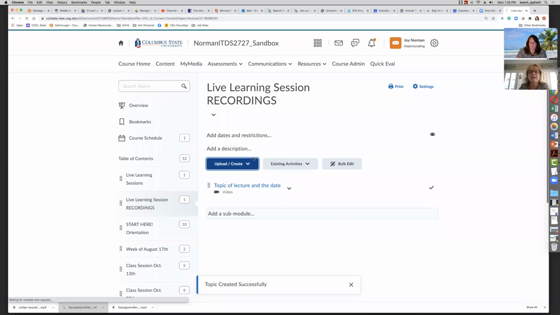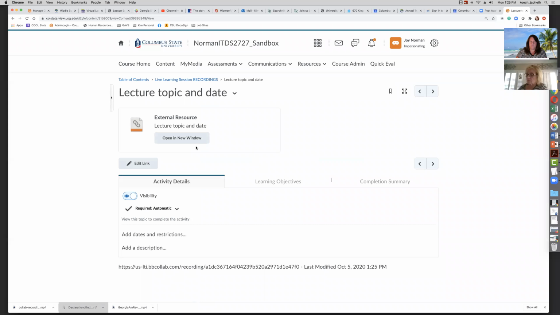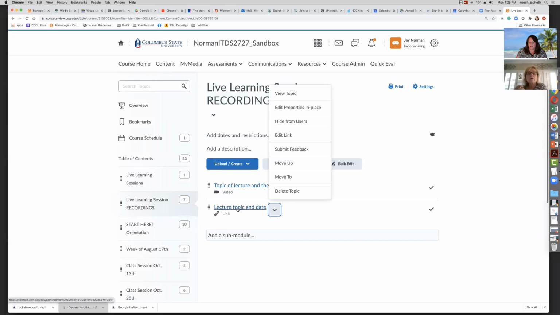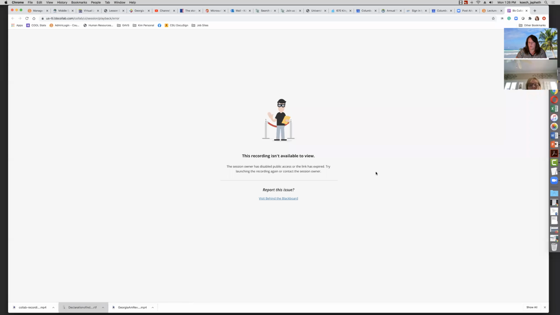The URL, is that the link to the recording? Yes. Okay. And what was that last thing you just did, open tab? I pasted the link in where it said URL and I clicked open as an external resource and then I just clicked save, that's all. And when you do that, it allows the student to open it in a separate window. Okay.